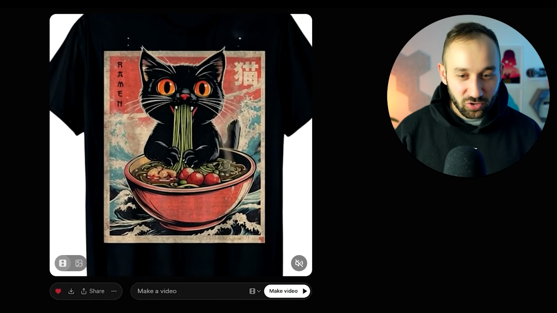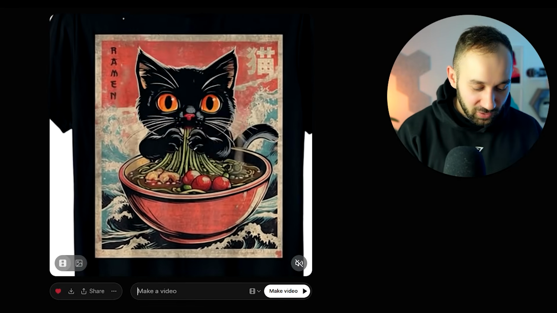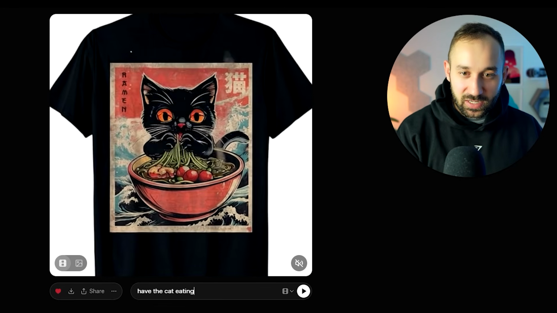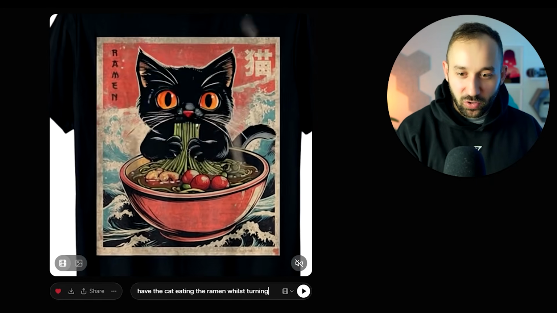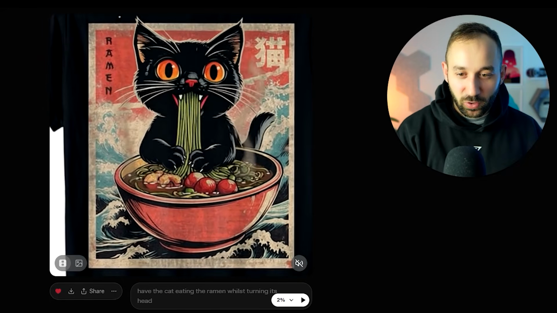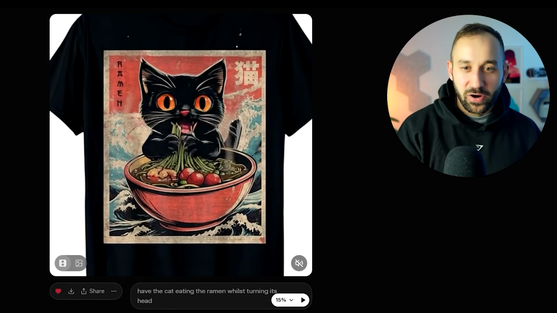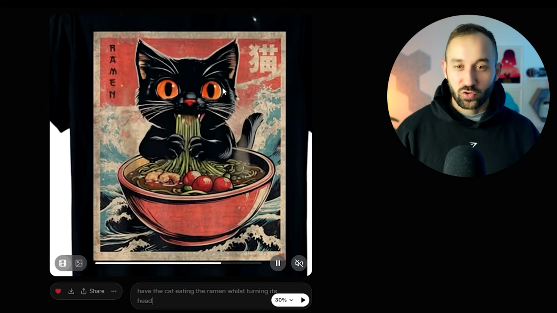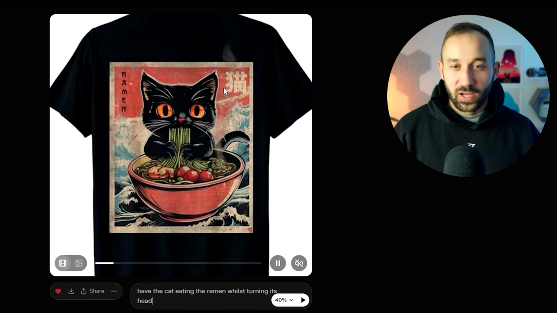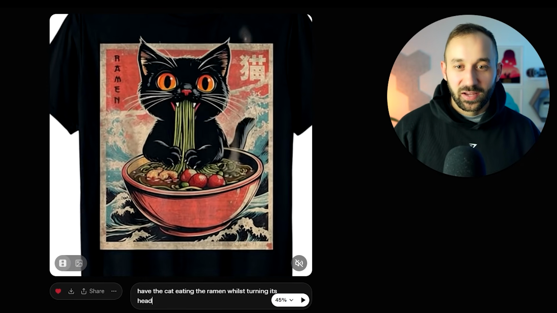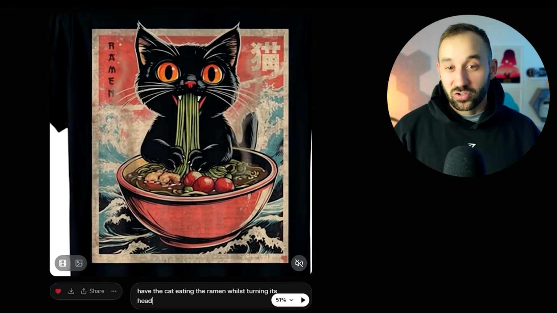cool. And you can give it instructions here as well for the video. So you could say, have the cat eating the ramen whilst turning its head. I don't know, just if you wanted like a different pose, a different scenario. Maybe you could also tell it to stop the zoom effect if you don't want it to zoom into the shirt. You can kind of customize the video that it creates of your mockup.